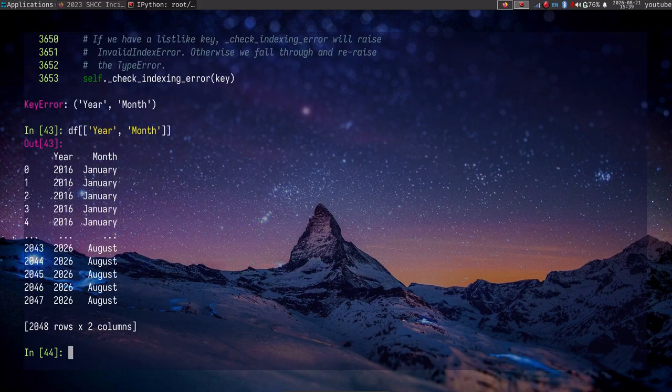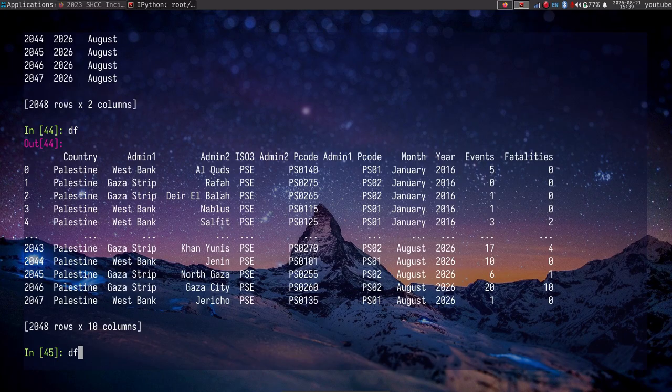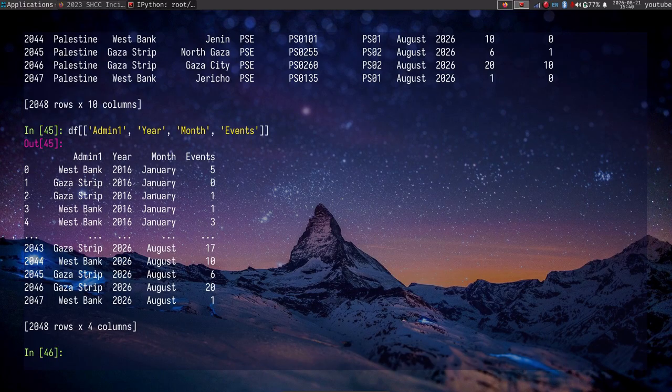Then we can choose as many columns as you like. For example, now I have selected month and the year, and then I can say that I want events, and then maybe instead of admin this thing, I can say that I want admin 1 and then column, so then it's going to give me only these 4 columns.